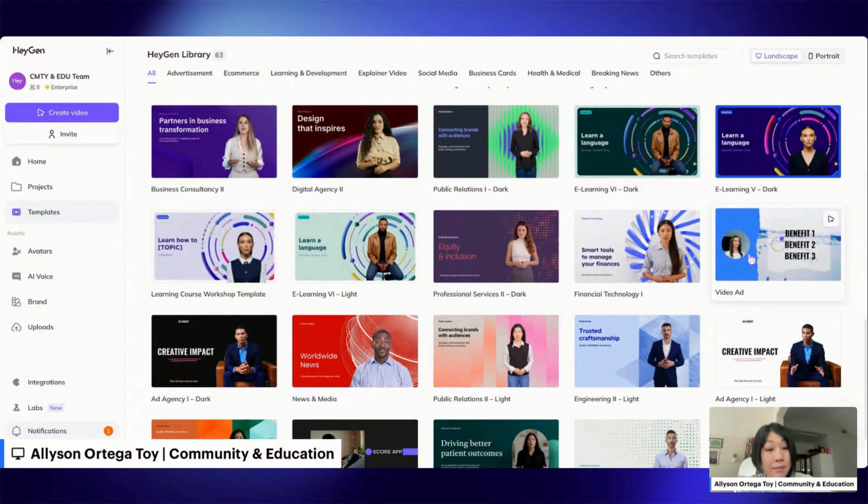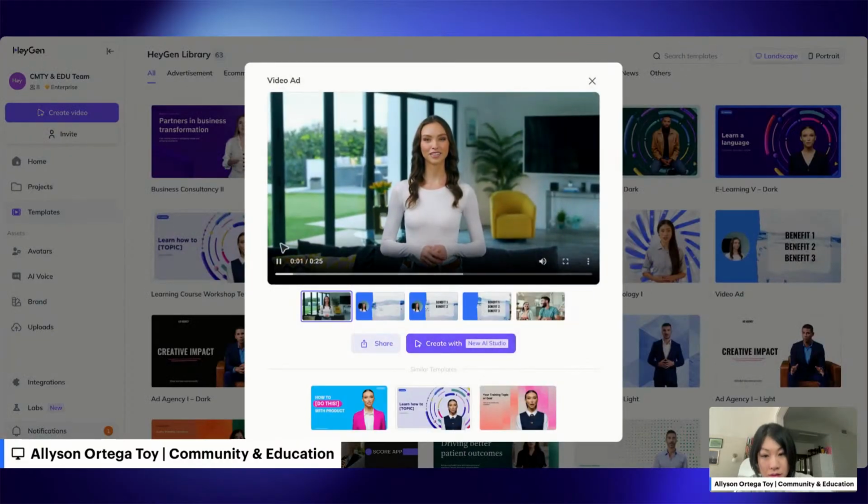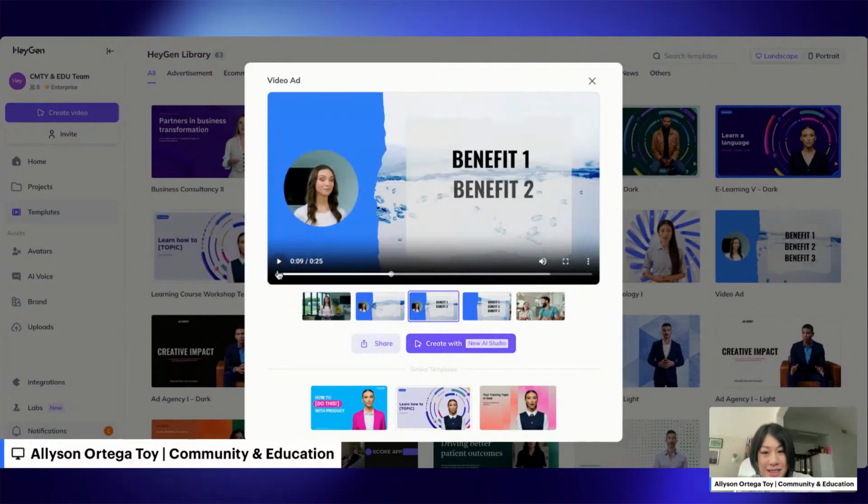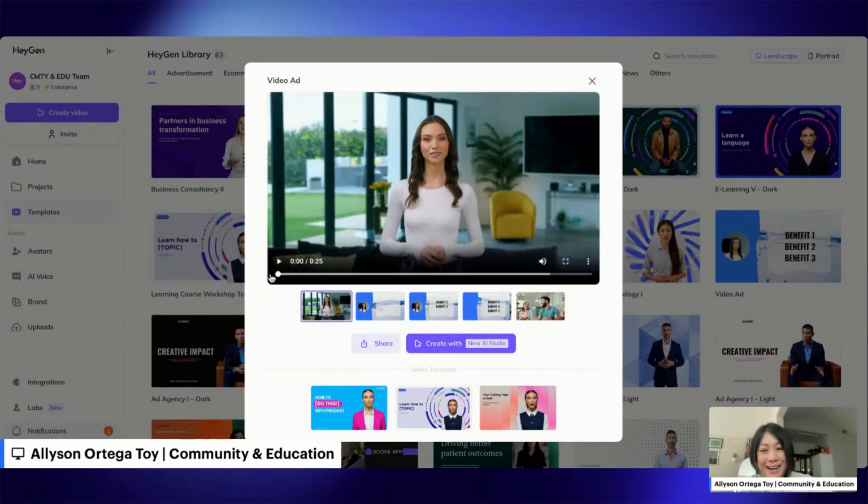So let me actually start with this one. I'm going to demo using this template today, which is basically an ad for a water. We're going to make it something else, but let me just play this through so you guys can see what it's about. When you hop into this template, you will find that there is a script on the left-hand side that you get to fill in, plug and play. So here are the different scenes that will be in this.